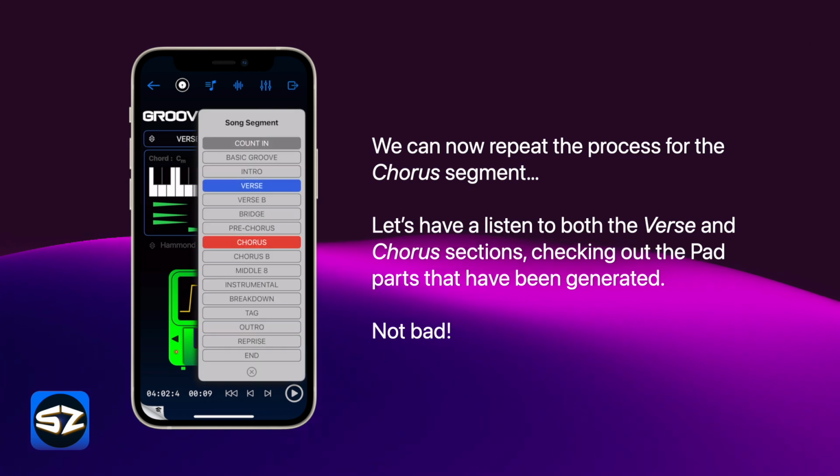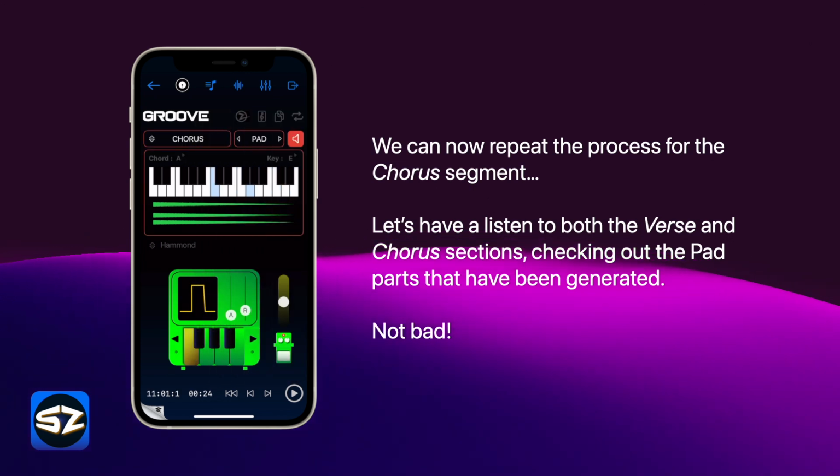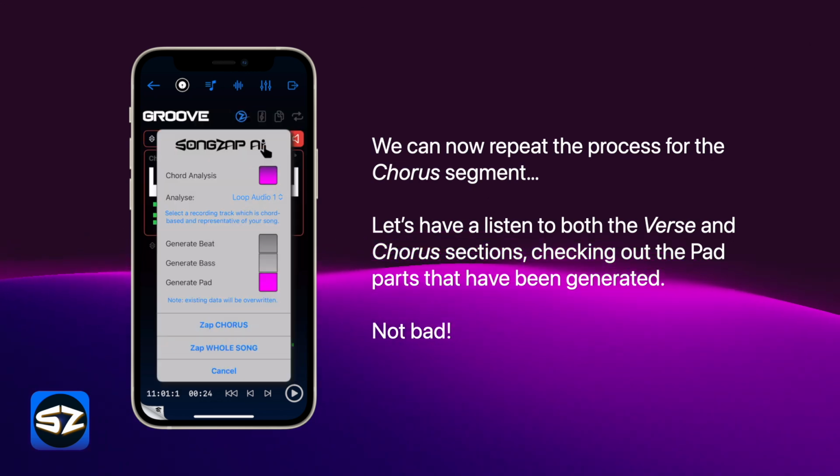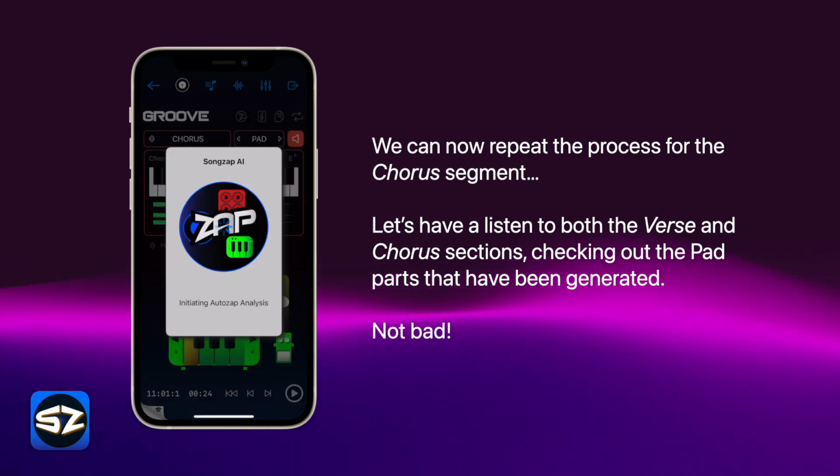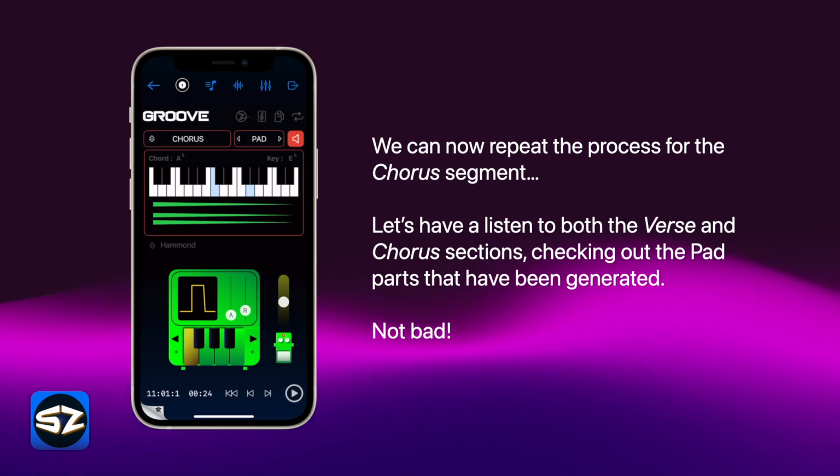We can now repeat the process for the chorus segment. And let's have a listen to both the verse and the chorus sections, checking out the pad parts that have been generated.